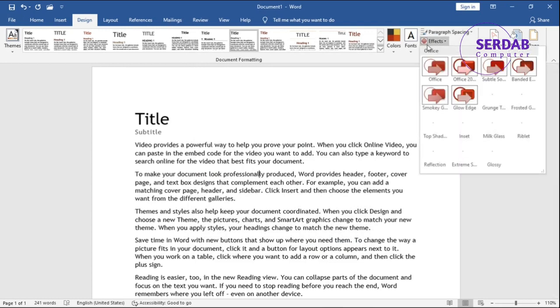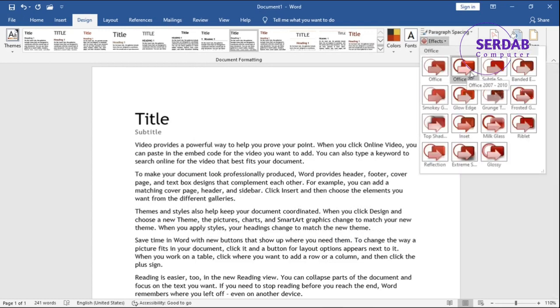We have also effects. Effects are a little bit tricky because we can't see what happens much. It depends on the shapes and all of that for you as well. So for example, top shadow, the shape has a shadow at the top. So it's a little bit different and tricky.